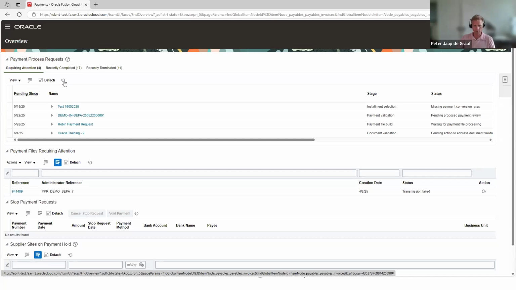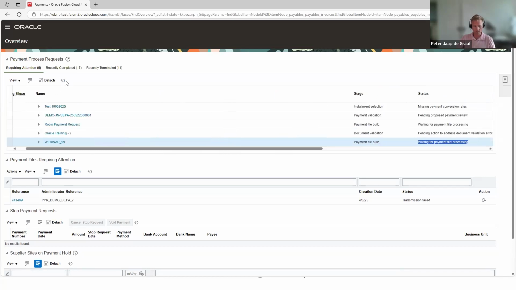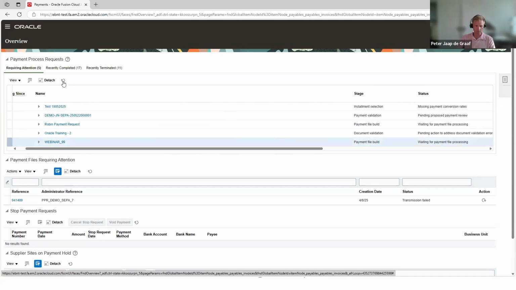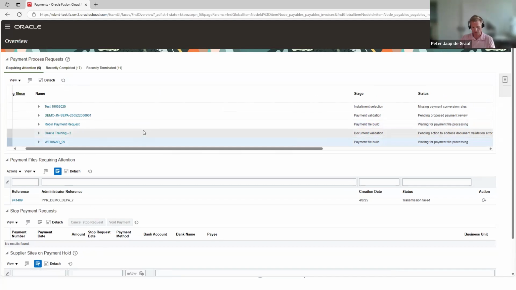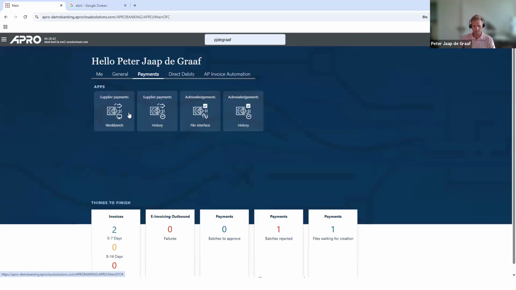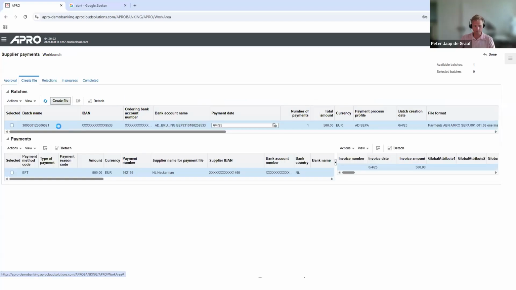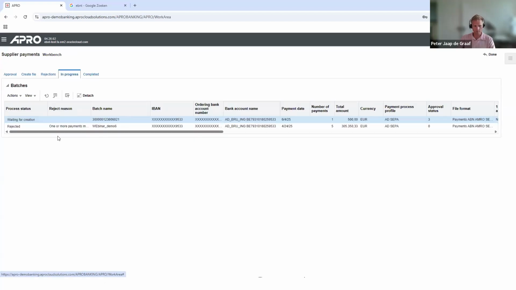The payment files are then visible within APRO. So now we just have to wait for the payment file to be processing. Eventually it will be moved to complete. Within APRO, the payment file will be visible in a short minute because APRO is fetching all the payment files out of Oracle. If we now go back to our APRO solution and go to the banking gateway, then here we have create file and in progress.